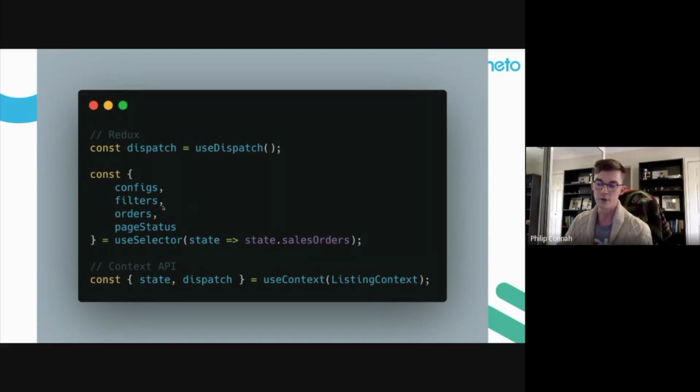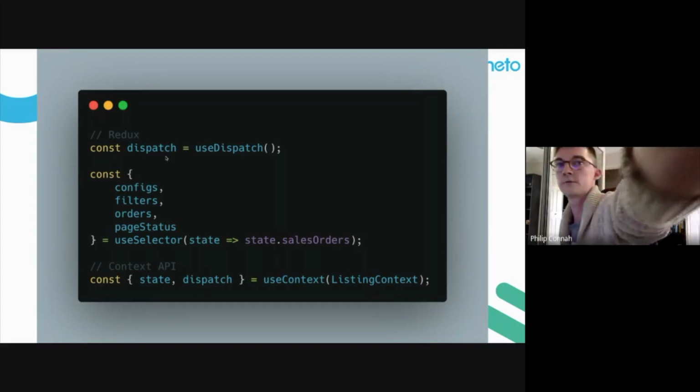So here in the component, it's just like using state or using props. You can say orders.id or whatever. You can just use that in your component. And then if you want to dispatch stuff, you have to just make sure in your component that you use dispatch, and then you can dispatch any actions that you've got. And I'll show that in a second as well.